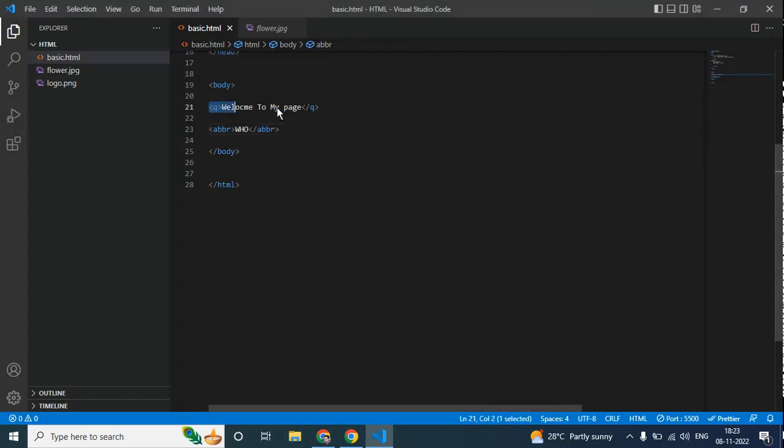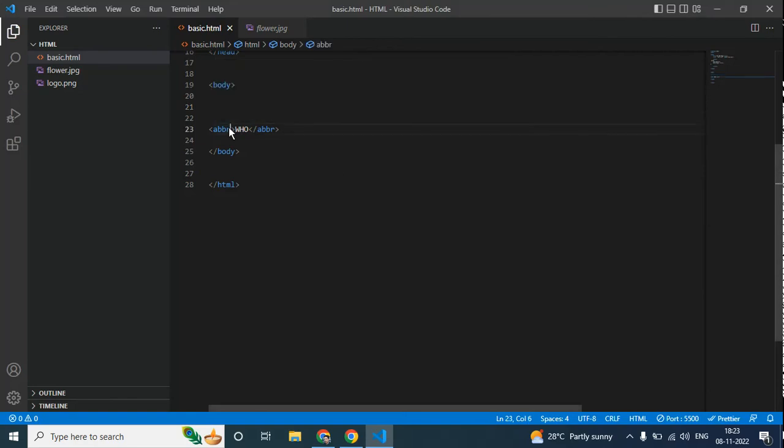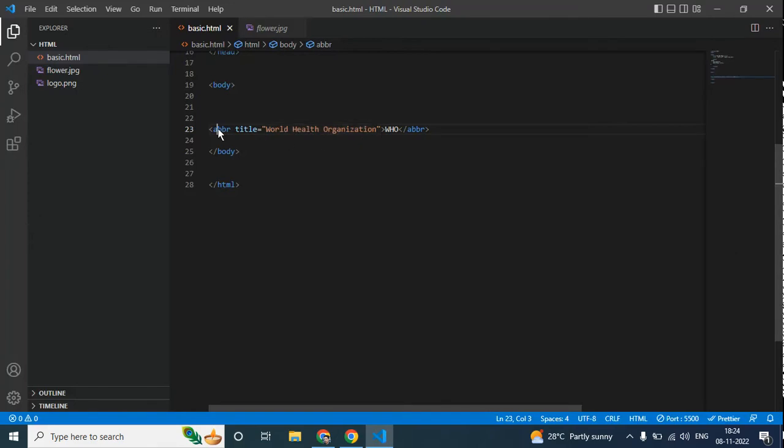So here I will remove this Q tag which is quoted. Who means what? They need to know the full form. To make it have a full form, we have to use the title. Now if I go here and write title and write World Health Organization, look here, it is dotted. Someone moves their mouse, it will show World Health Organization. So this is about the abbreviation tag.